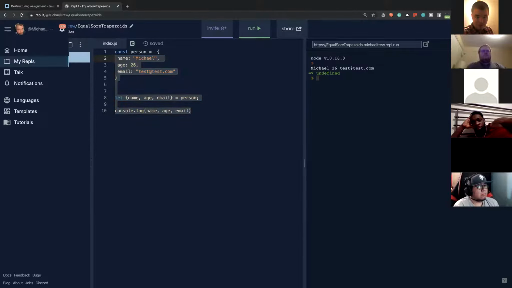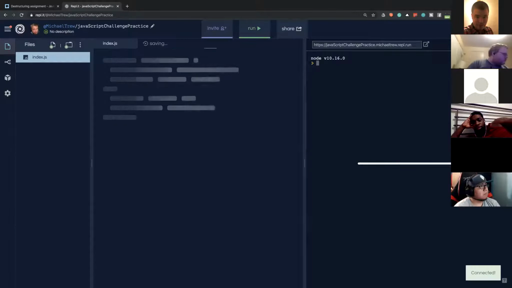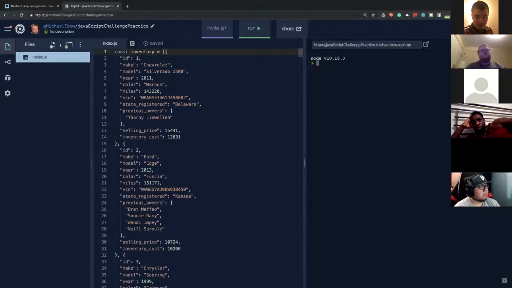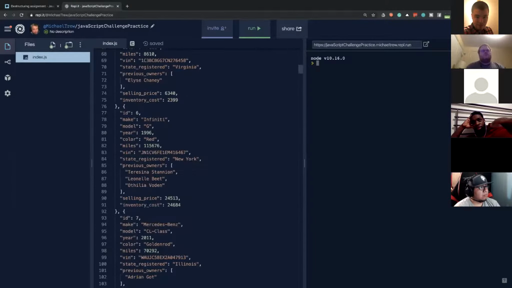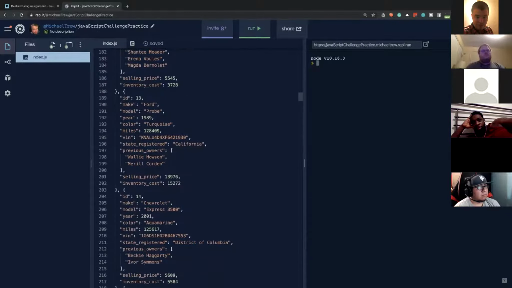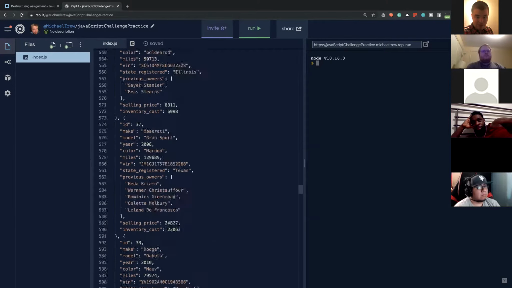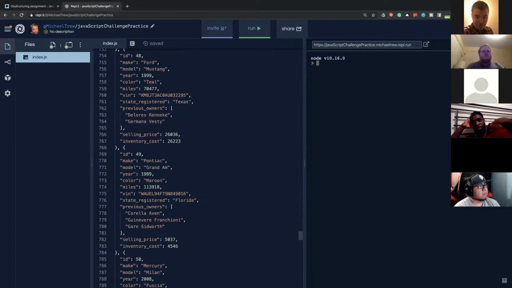Let's go to challenge practice. Awesome. So we got our cars again. We can look at some different data, but really data is data. I feel like with this data you can do more stuff because you have numbers, and that's why I kind of come back to it. But we can look at other data as well if you want to.